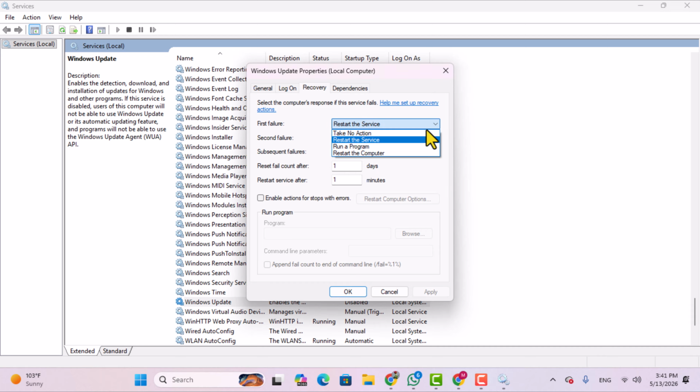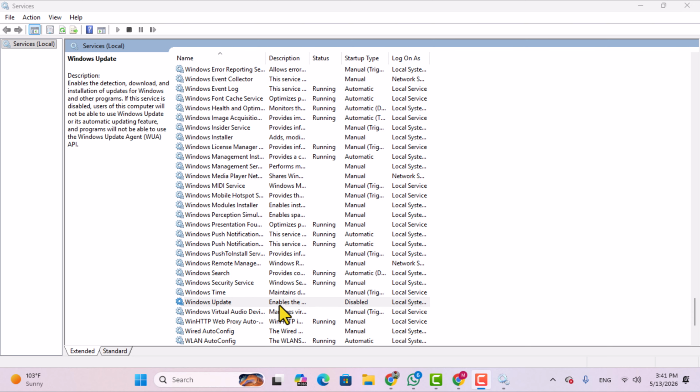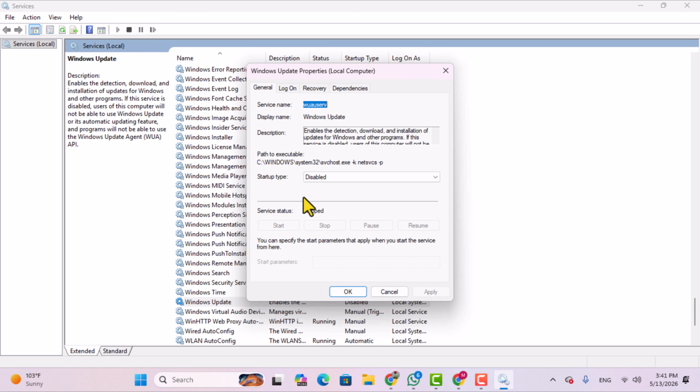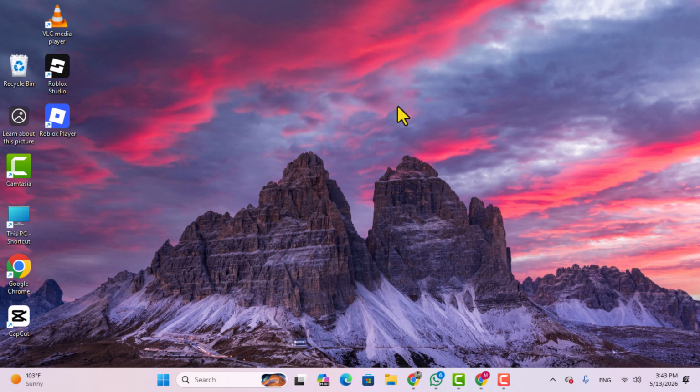Under First Failure, select Take No Action, then click Apply again, followed by OK. Now, open the Windows Update service one more time. If the service status says Running, click the Stop button to disable it completely. Finally, press OK, and automatic updates will now be turned off on your Windows 11 computer.